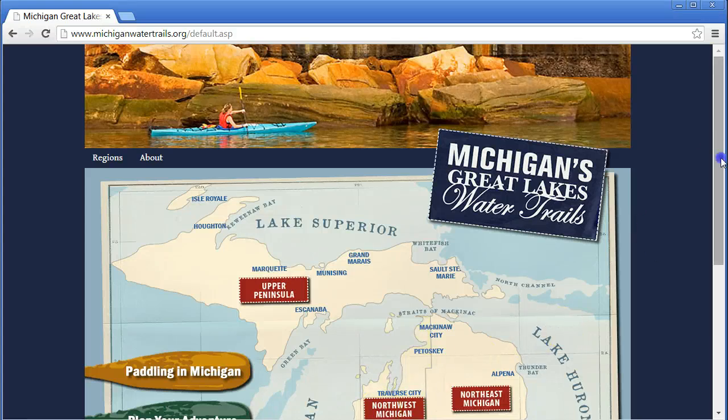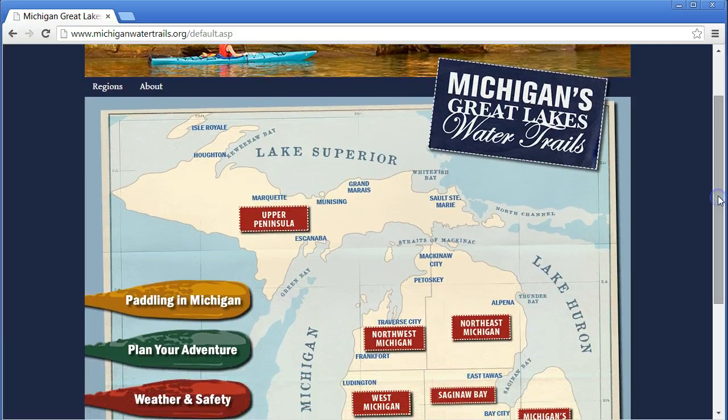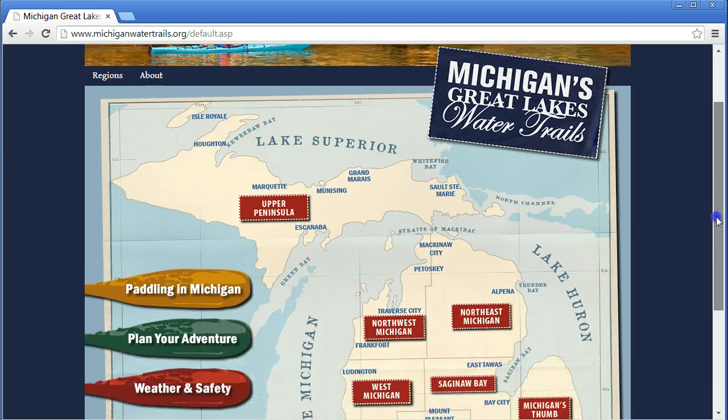Today I'd like to show you a quick scenario for planning a trip on the Great Lakes Water Trails website when you know where you're headed in the state of Michigan. To start, we're going to visit michiganwatertrails.org and click on Plan Your Adventure.